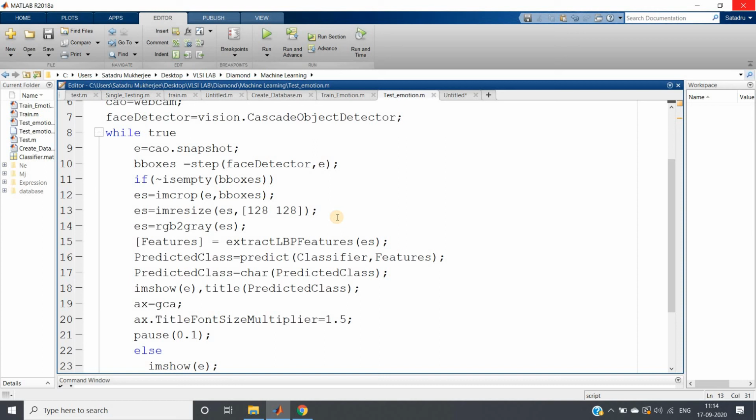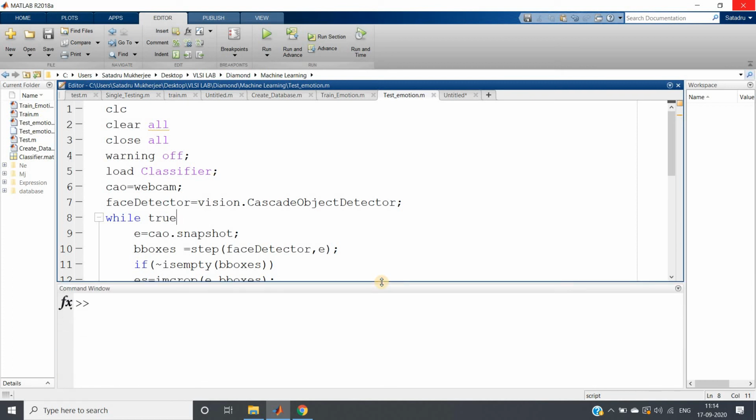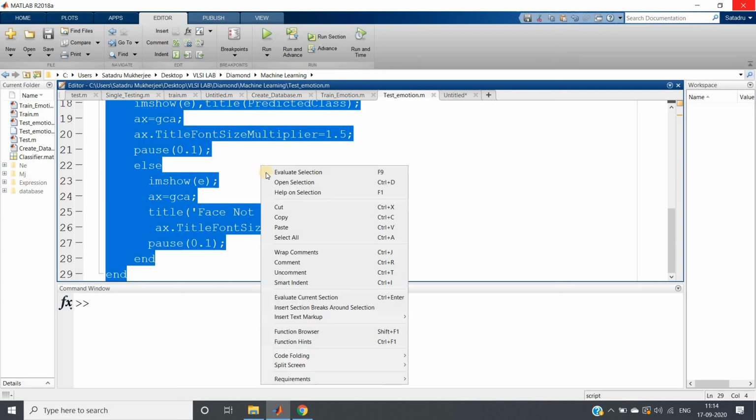So let me run this test emotion code and show you how this emotion recognizer, or facial expression recognizer, is working. Here I have trained using three emotions: happy, neutral, and sad. You can add multiple emotions if you want. Let me run the code and observe the demonstration.